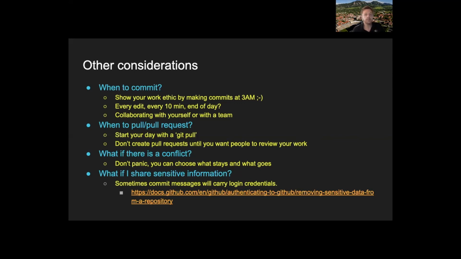Pull requests are a little different. You don't want to prematurely create a pull request until you really want people to review that work. Once you create that pull request, people are going to be able to review that work, so you just want to be aware of that. Some teams will have rules around that they might enforce on people working on that repository.